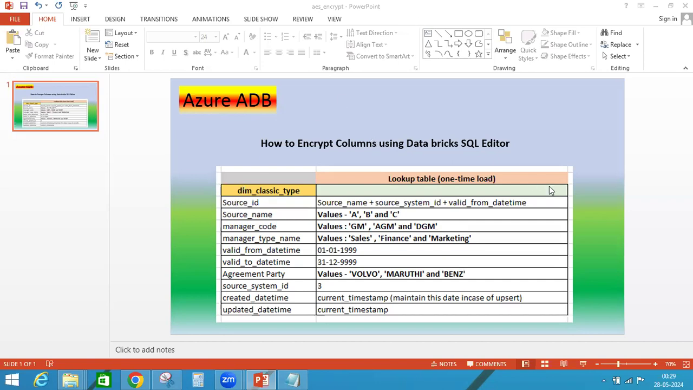If you see here, I have one mapping sheet. I have one scenario where I have one dimension table and it has these many columns. Based on these columns, I have to create one table, and on this side I have values. These values I have to insert into this particular table.